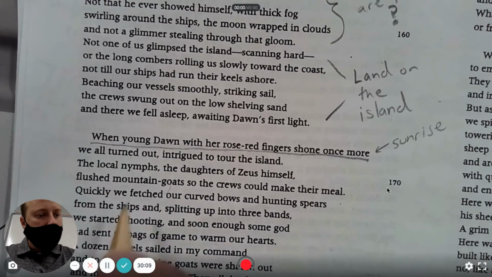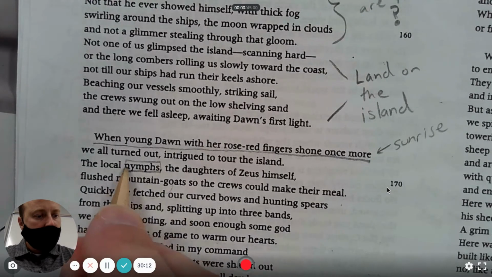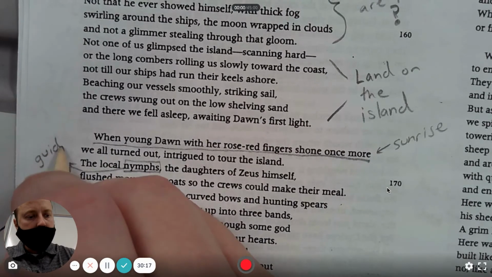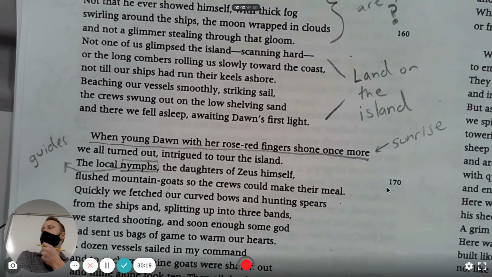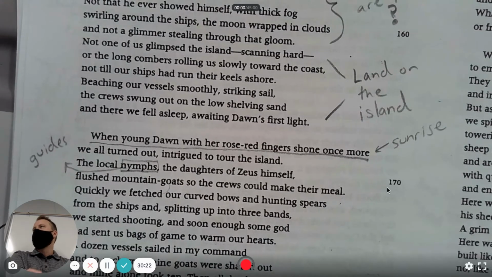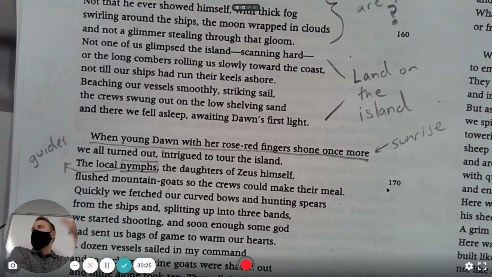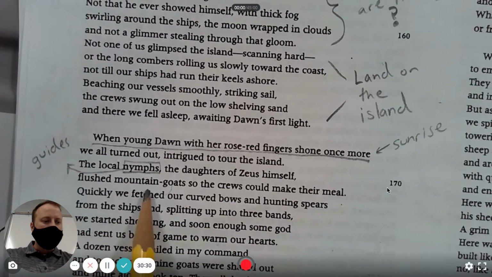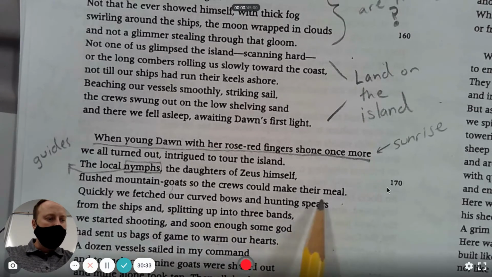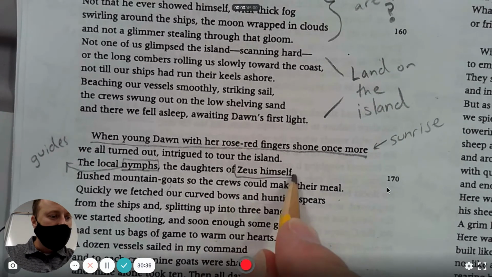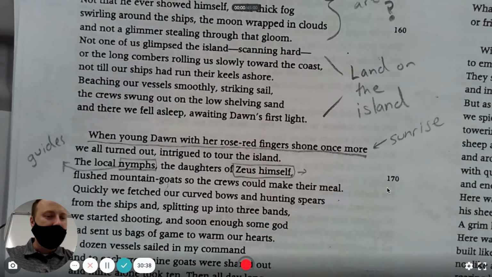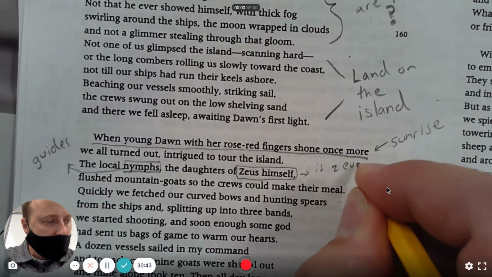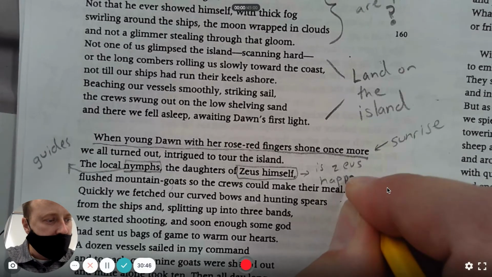The local nymphs. So this word here, nymphs, it means like guides that kind of show you the way. And Odysseus means this as kind of like a spiritual thing, like something's providing for us. The local nymphs, the daughters of Zeus himself, flush mountain goats so the crews could make their meal. So again, Odysseus thinks Zeus is starting to be happy. Is he helping them?